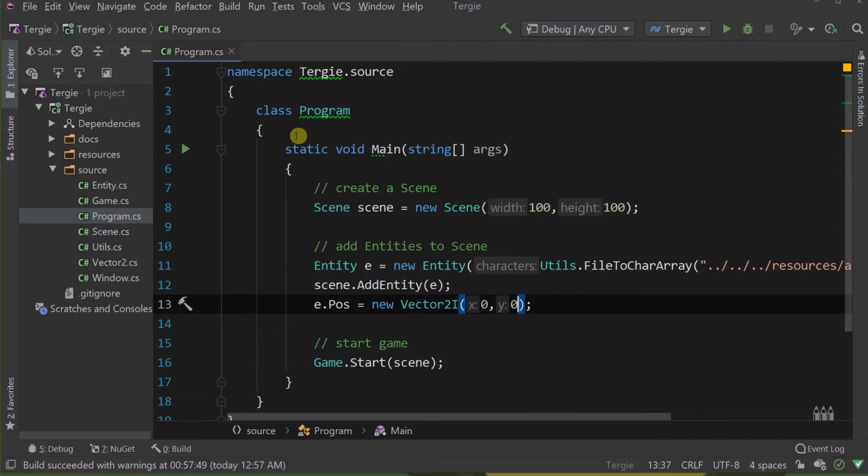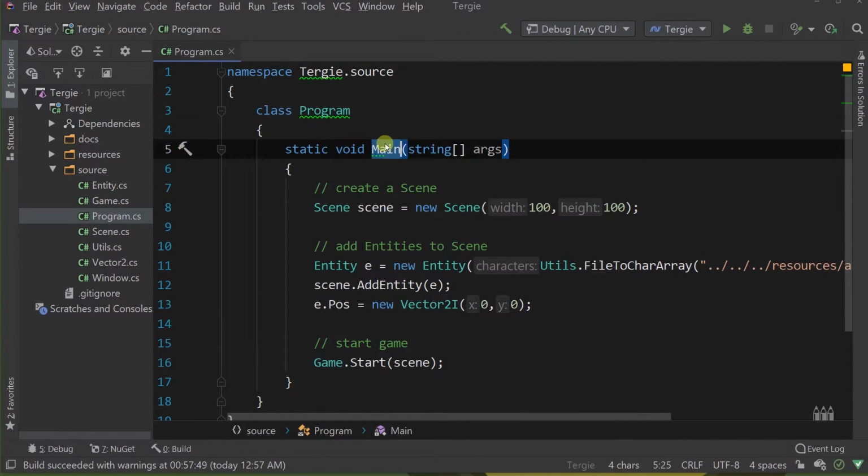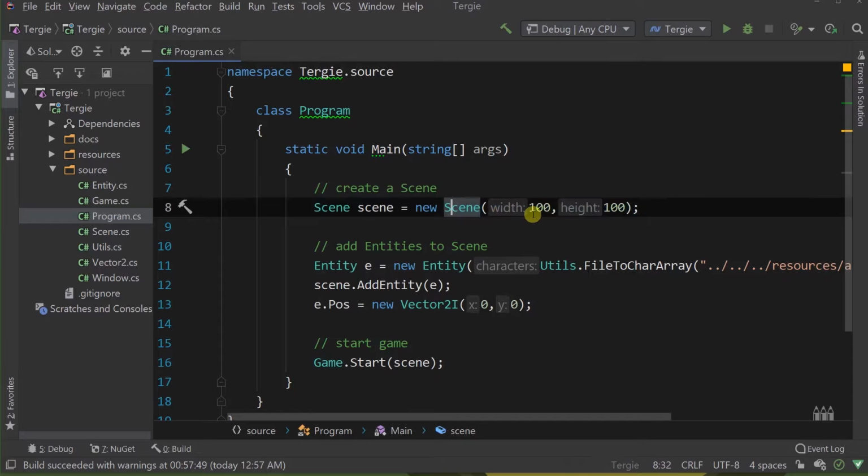Okay, so we're going to start in our program class, which just has our static main method, which is our entry point to our application. This kind of shows you a good example of how the engine is used right now. You create a scene, and in the constructor of the scene, you need to specify the width in characters and the height in characters.